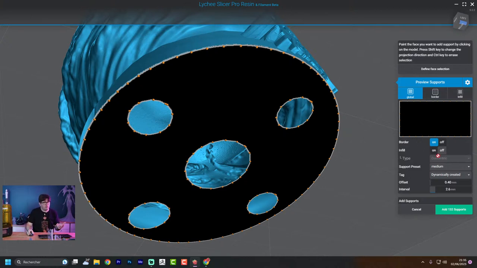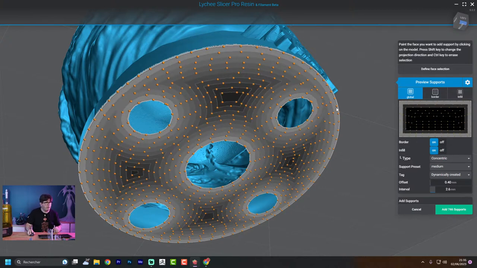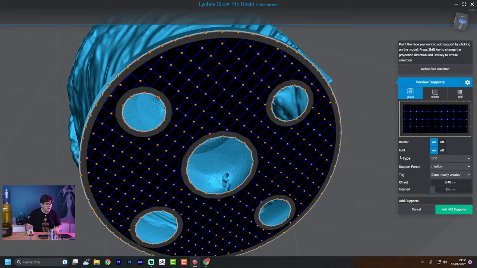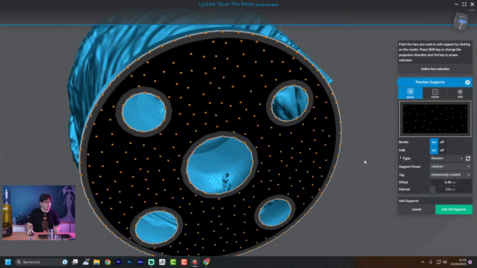You can be pretty quick. Of course, the best thing is to have the support internally. For the infill, we have three options. One of them is this concentric mode, which can be quite interesting sometimes and is nice to see on screen. You have the grid, which does a kind of even grid for this infill, and you also have random, a kind of even randomized placement for your supports. Of course, there is a benefit to each of them depending on your needs, which is quite important.